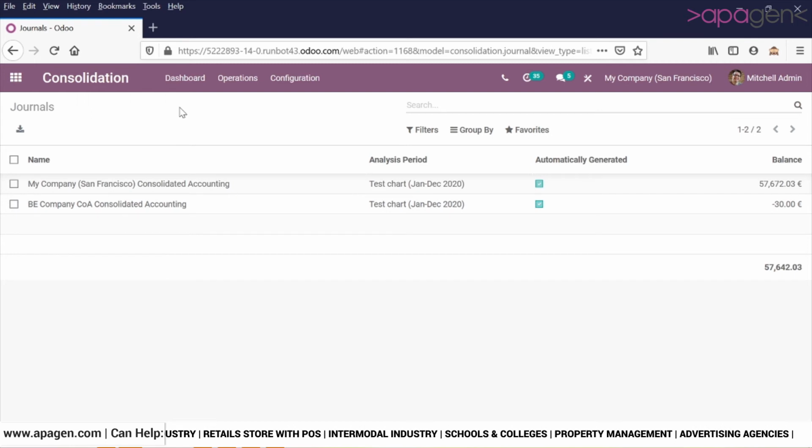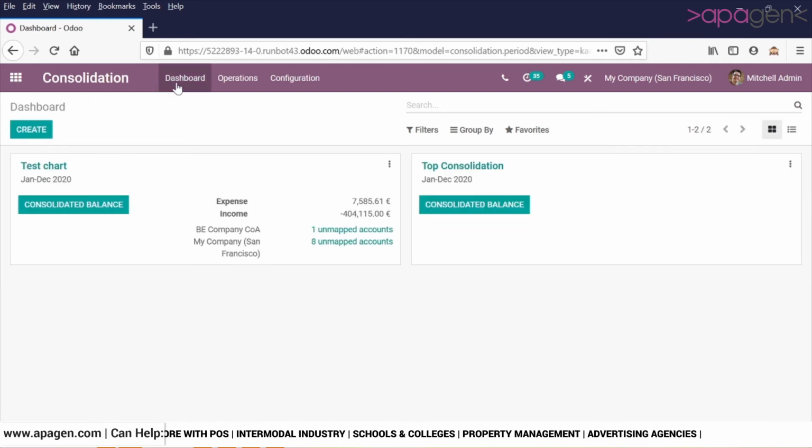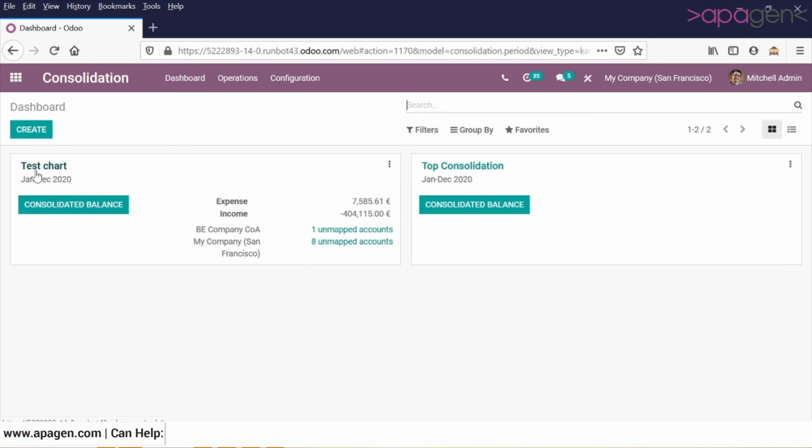Finally, if we see the dashboard, we will be able to see based on the consolidation. We have chosen a test chart and top consolidation. The example I had taken was test chart, in which three companies have been taken. As I can see, based on what has been selected, we have 8 unmapped accounts, one different unmapped accounts, and the expense income balance is coming.